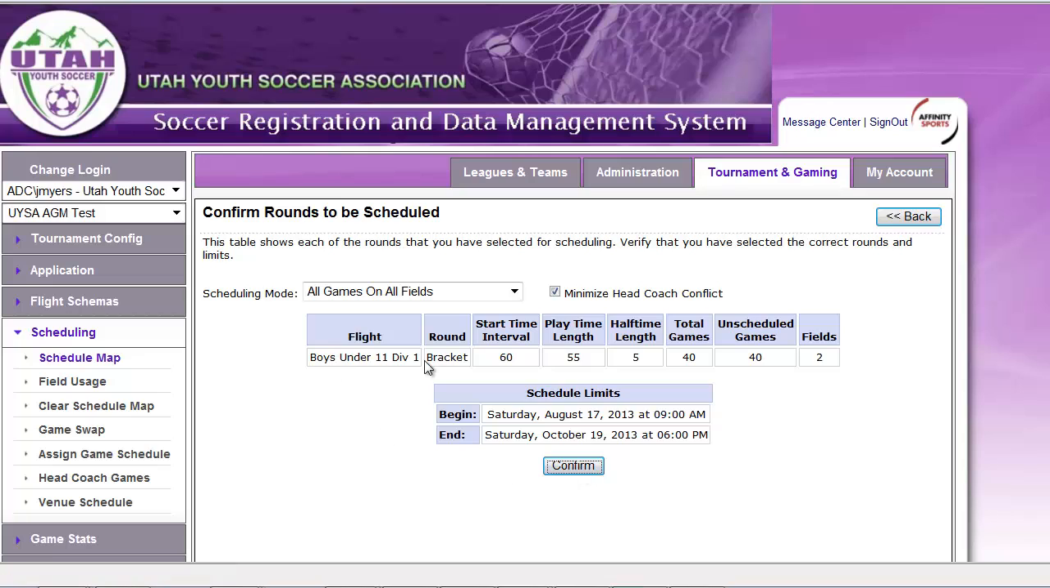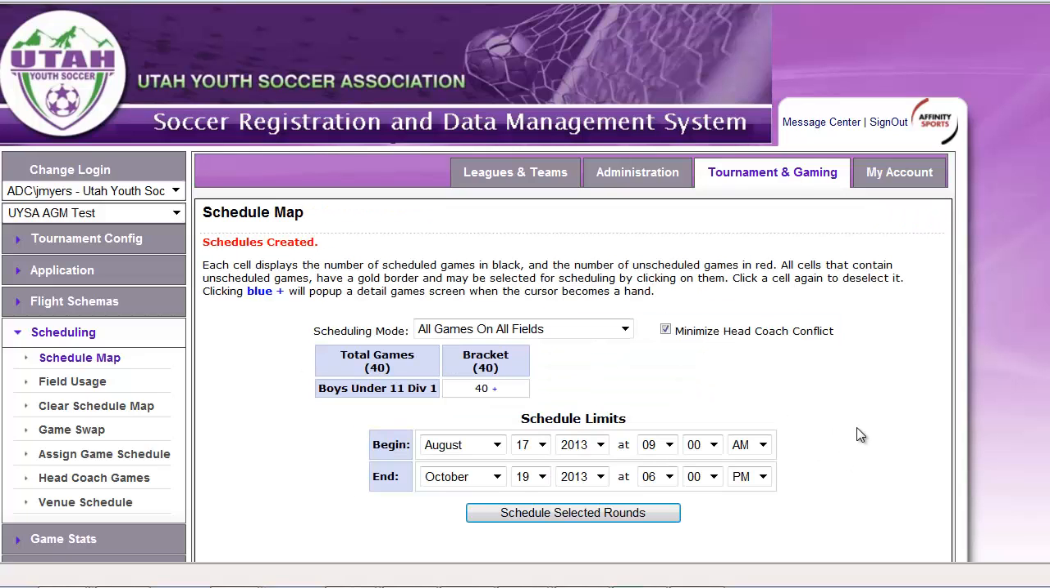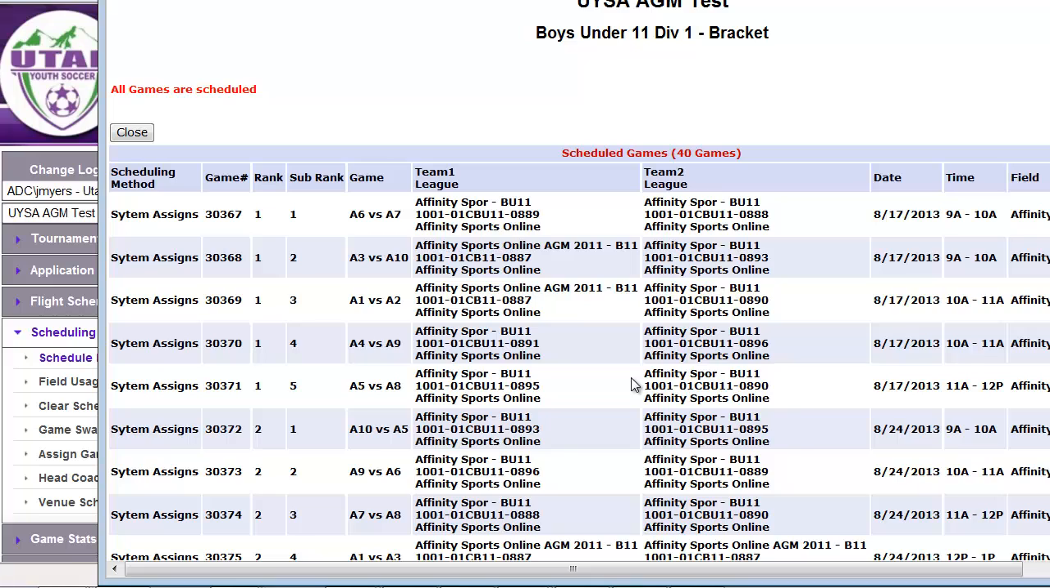And the system is scheduling boys under 11 at one venue with 2 fields that I've indicated. If you set up field availability for multiple venues and multiple fields, you can schedule each age group on multiple fields. Here my schedules have been created. I can click on the plus sign to view the schedule the system has created. Here's the first game, Affinity Sports Team versus Affinity Sports Team, 8/17 at 9 a.m.